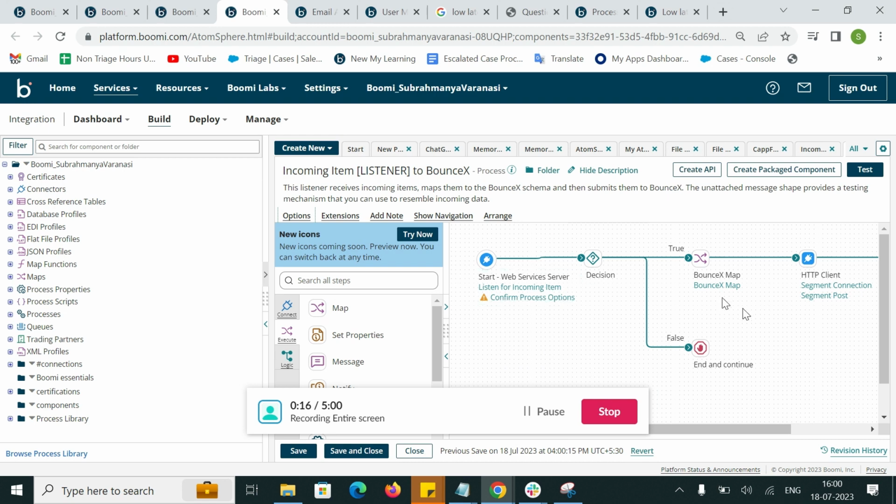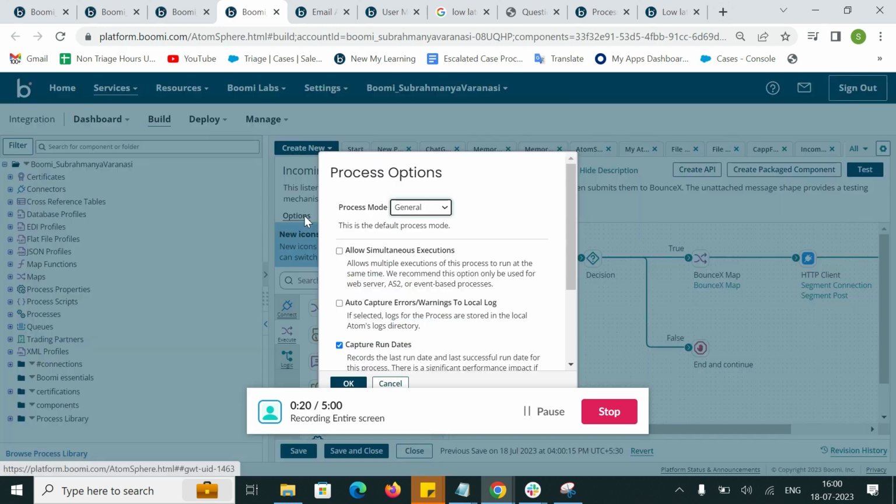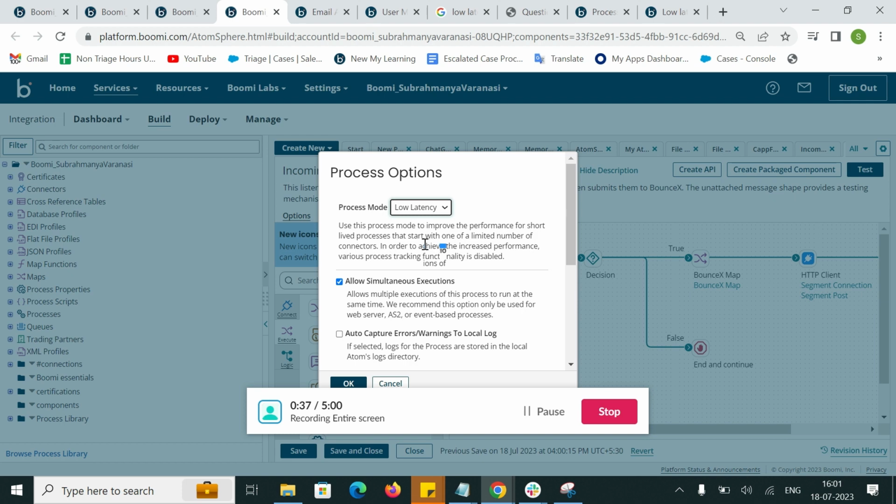Here, let us take a process, and in the options, we can see the process mode is in general mode. This is the process default mode, and here in the process mode, we can change it to low latency.